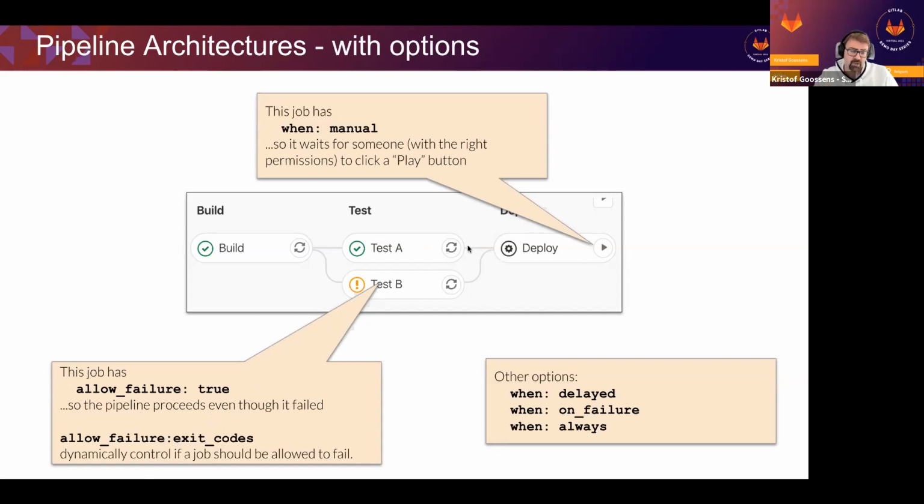description as well. There are still some other options, like delayed, where you're going to wait for a while on failure. So for instance, for cleanup jobs, if something happens and there's a failure, you can actually clean up the environment that you just spun up, as an example. And jobs that will always run, no matter what the success status is.